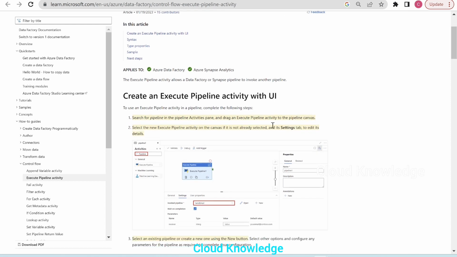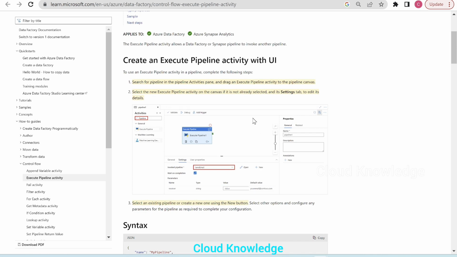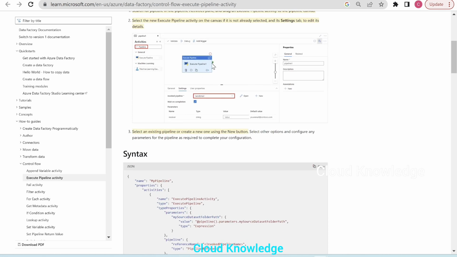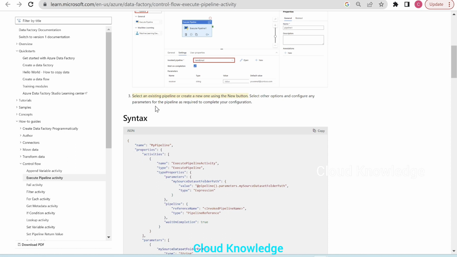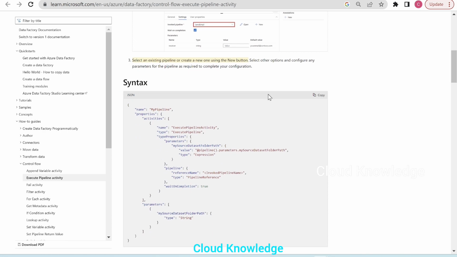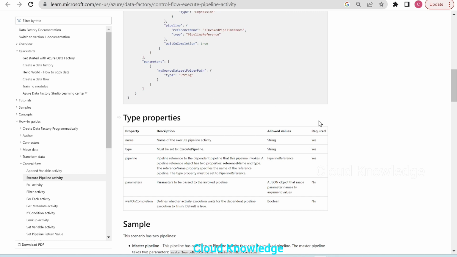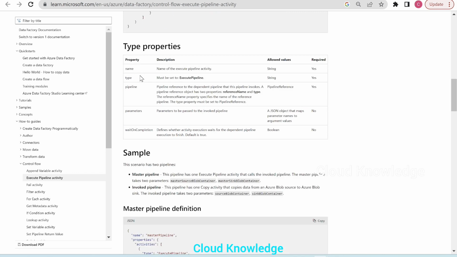Then it is given how we have to create this activity in the pipeline using the UI or the portal. So you can see here the name execute pipeline. It has a settings tab where we have to select the invoke pipeline. Then there are other settings, wait on completion, adding of the parameters. This is what we are going to learn in this video. Then we have to select an existing pipeline as the invoke pipeline or the child pipeline, or we can create a new one. Here are the different settings which are given for this example, which is used in this standard documentation by Microsoft, and the properties: name, type, pipeline parameters, wait on completion, etc.